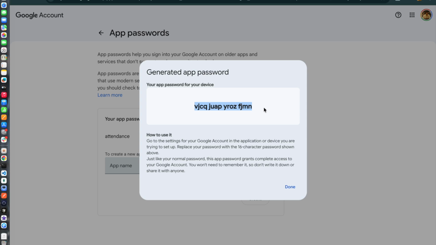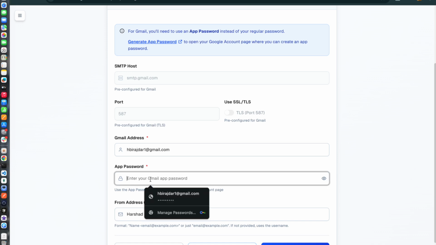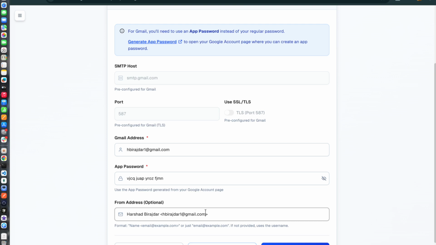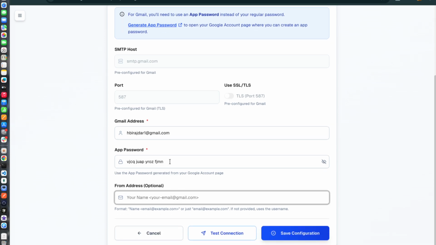Copy this code immediately. Remember, this code acts as a secure bridge between Google and our portal without sharing your actual Gmail password. Now, return to the SMTP configuration page. Enter your full Gmail address and paste the 16-character code into the app password field.